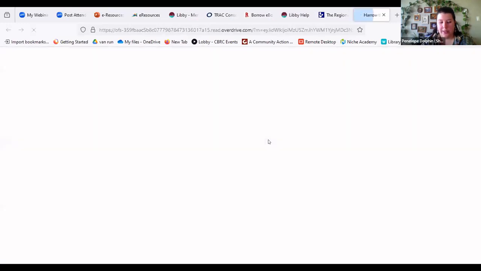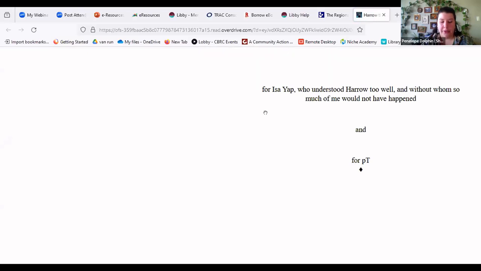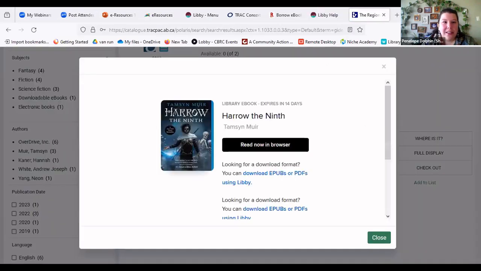However, if the patron has a card number that's connected to a Libby account that's already been activated, it will also automatically put it in their shelf on the Libby app. So it's all connected. There's a couple different branches, but there's a lot you can get with it.